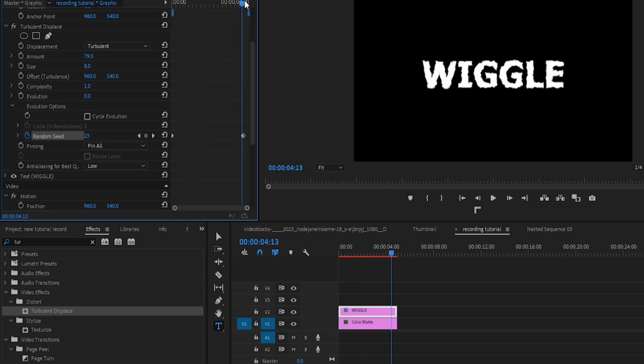If it's too fast, just decrease the second keyframe value to slow it down. You can get many different looks by just changing the amount and size.